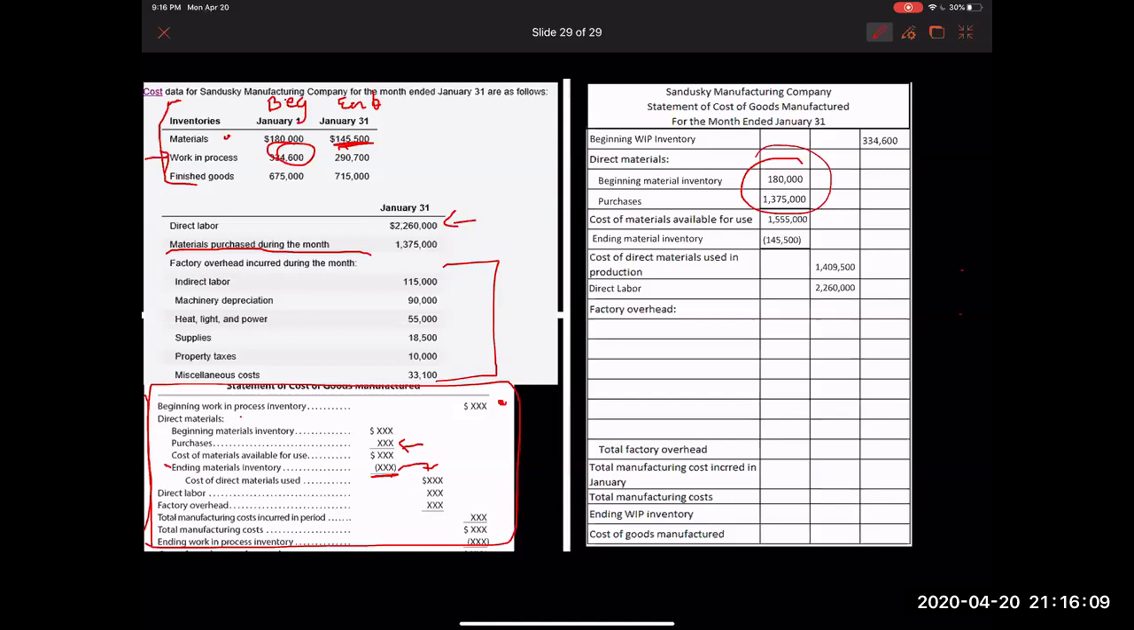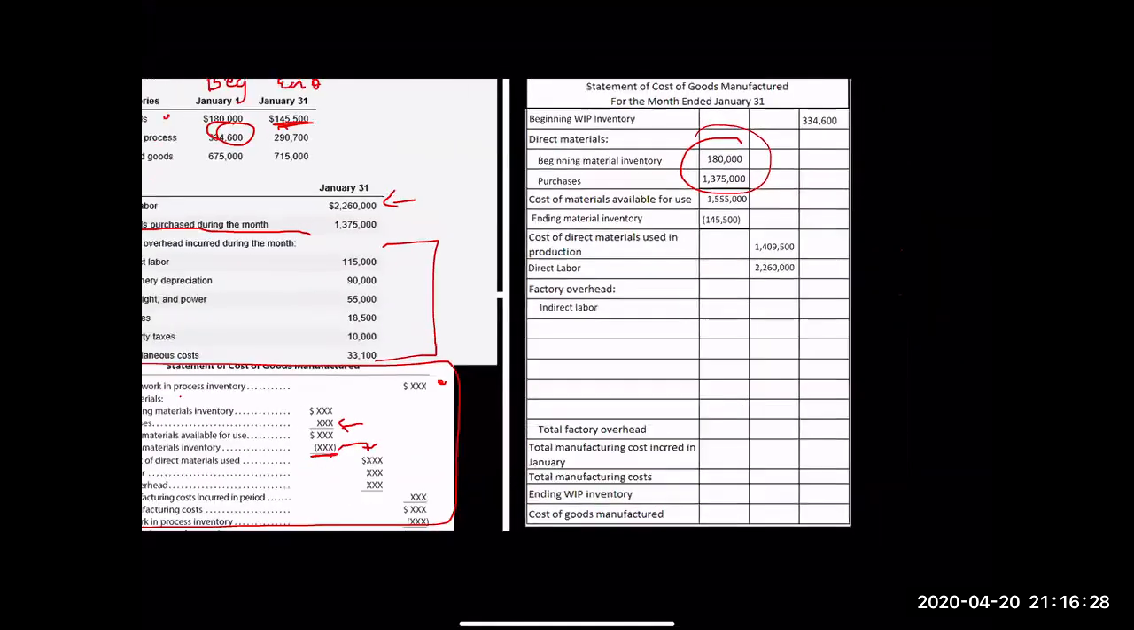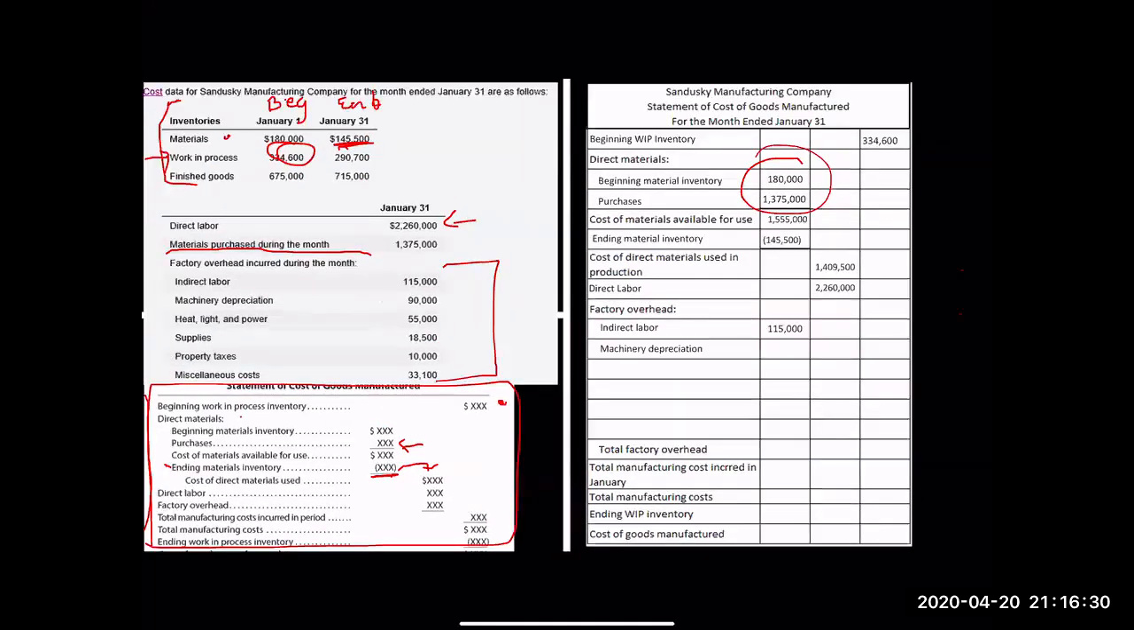Now, what I should pause and say for a second is if they just give you factory overhead and not the breakdown, that's fine too. It's just that this example has given us the liberty, or given us more information, and we're just going to list it as is, okay? So all of our factory overhead, again, we're now going to put into our table, okay?